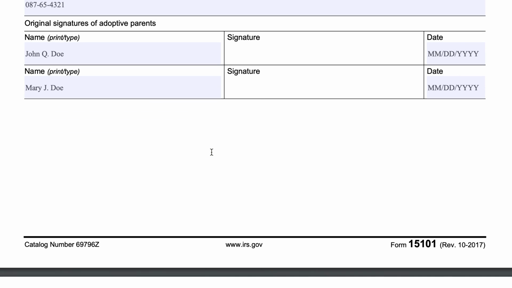We cover all of this step by step in our article. You can reach our article at teachmepersonalfinance.com. If you type in IRS form 15101 in the search bar, you'll see this article appear.